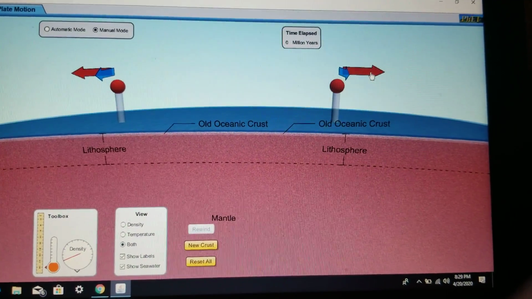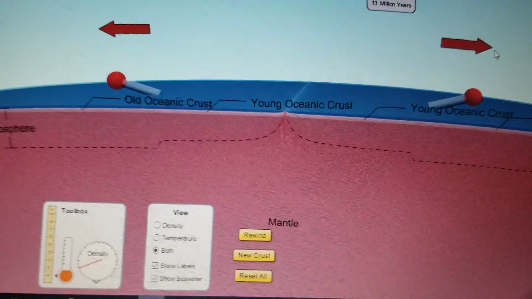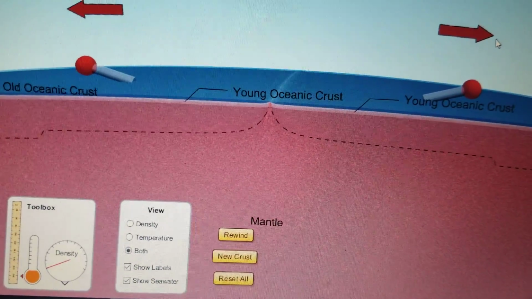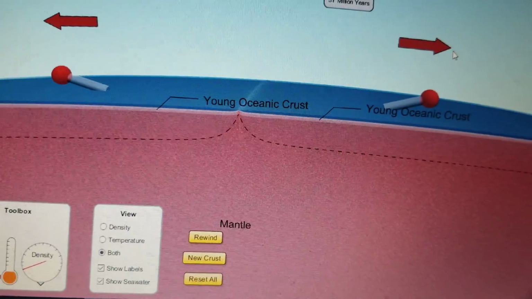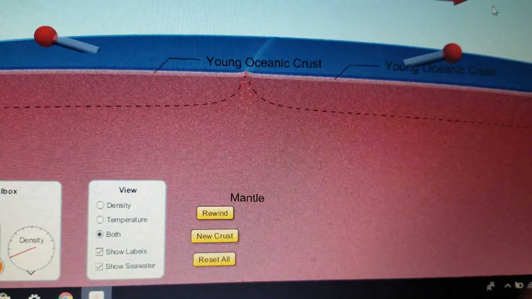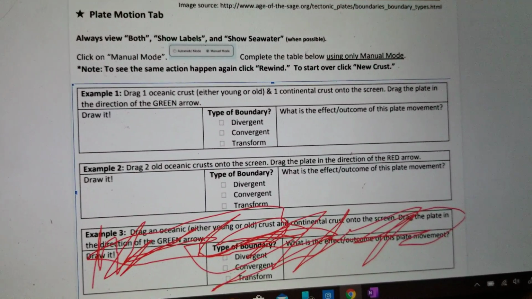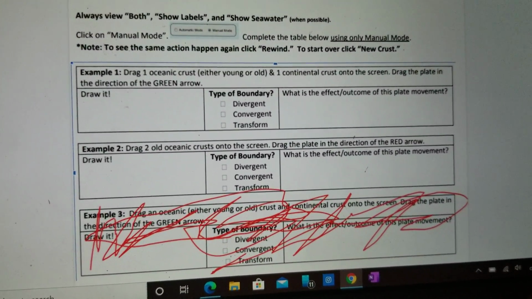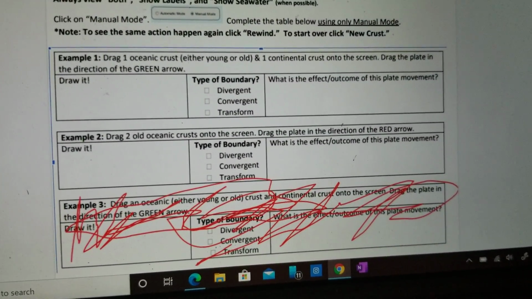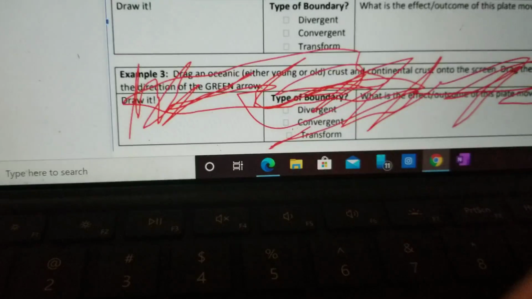Good. Now these red arrows, let's pull them apart. Hey, oh, and there's young oceanic crust forming. As the old moves out, the young comes in. And what do you know? Looks like a volcano. Hey, that's after 35 million years. Sweet. Okay. What's the effect? Oh, and this one is definitely divergent. And what is the effect outcome of this plate movement? Yep, pulls apart, volcano.